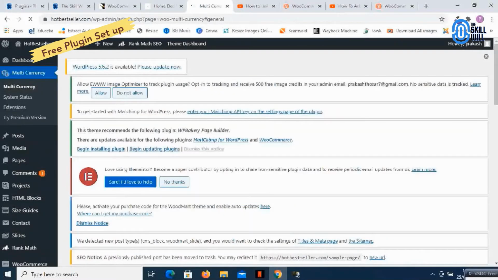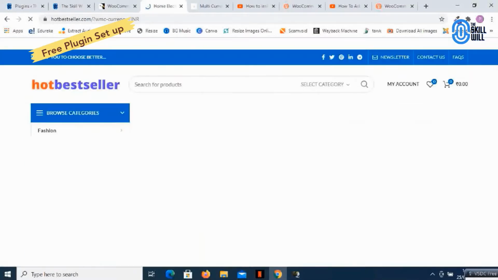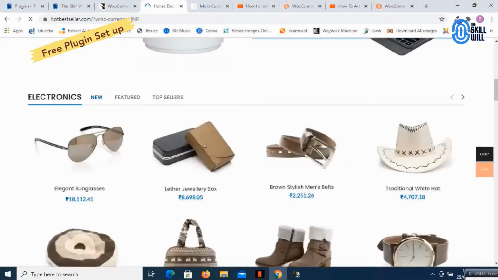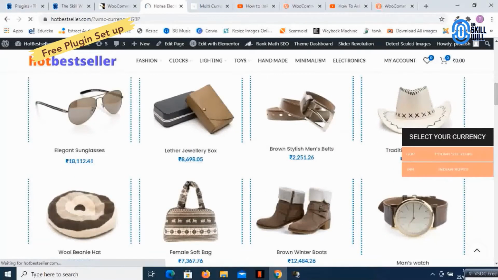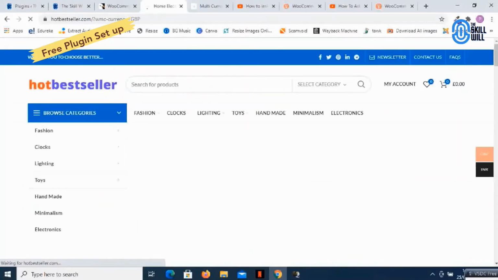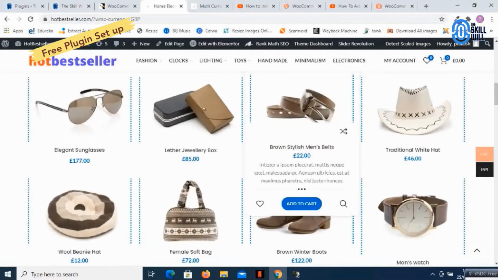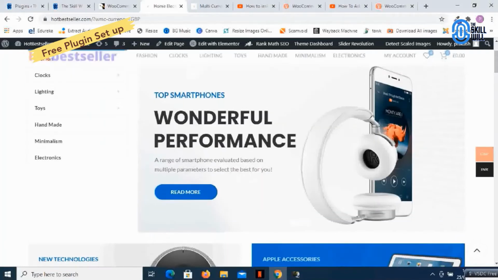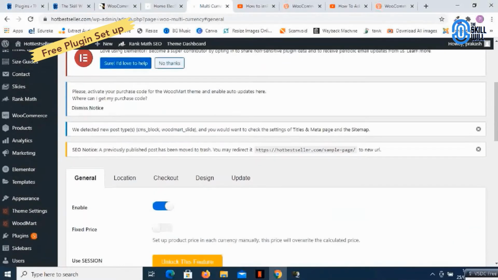So I have saved it, and if I go and refresh it now, it should show me the rates converted to INR. So if I go again to GBP, it should show me the pounds price, and here it is. So wonderful. So this is the free plugin, and as you can see, it has some limitations.